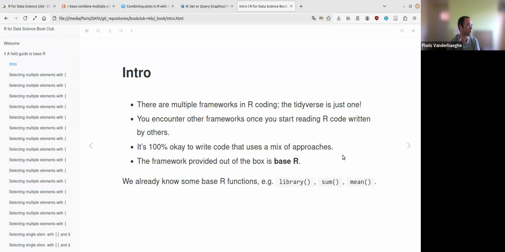And the framework provided out of the box when you install R is called base R. It's used a lot, especially in functions and in R packages, because this causes practically zero dependencies if you use those functions in a package. You will encounter this quite often, especially if you are going to program. And we already know some, because they are also used when you use the tidyverse framework: the basic handy functions like sum, mean, and of course also library, with which you load and attach an R package.